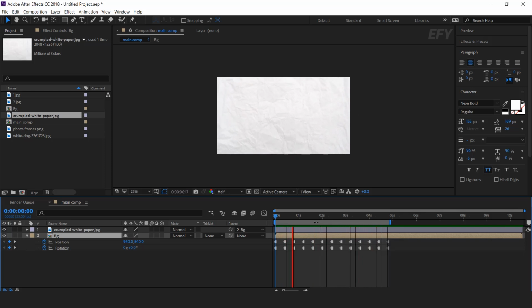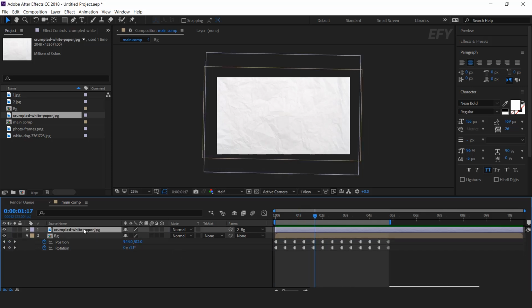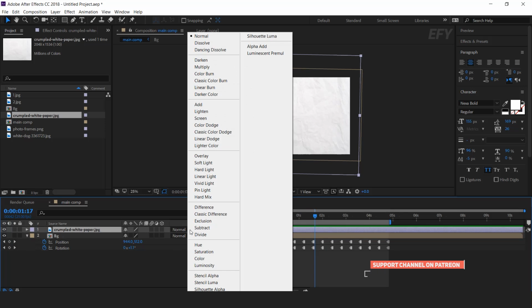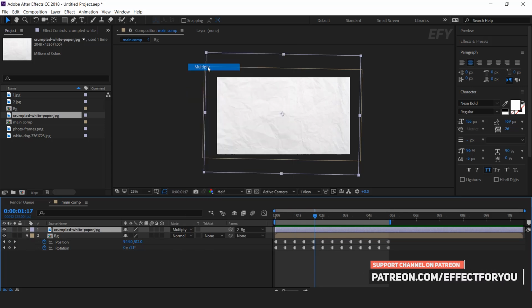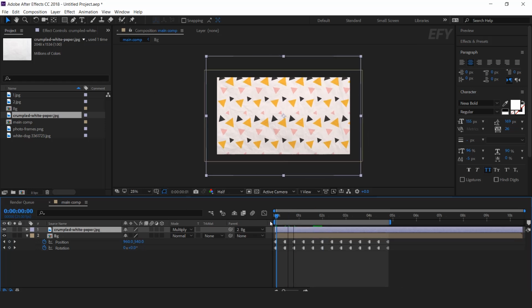Cool. We forgot to do one thing. We have to set the layer mode of our white paper to Multiply. Perfect. It looks good to me.